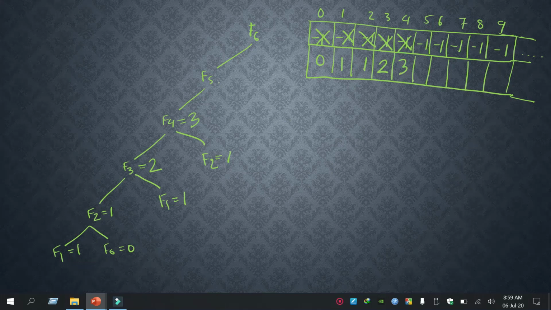And what will happen now? f5 will ask for f3 as it has completed calculating the value of f4, and as we can see, the value of f3 is already stored in the array. We don't need to calculate it once again. That means this portion here is not needed to be calculated anymore. It can actually return this value from the array to f5, and f5 can be calculated now as 5, and so we write it here.